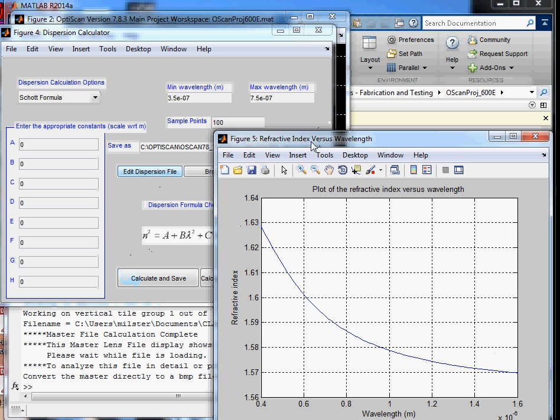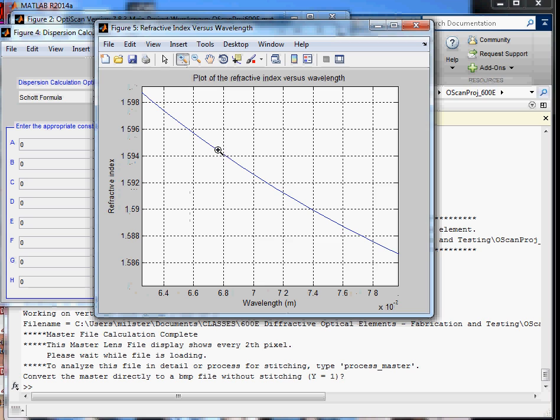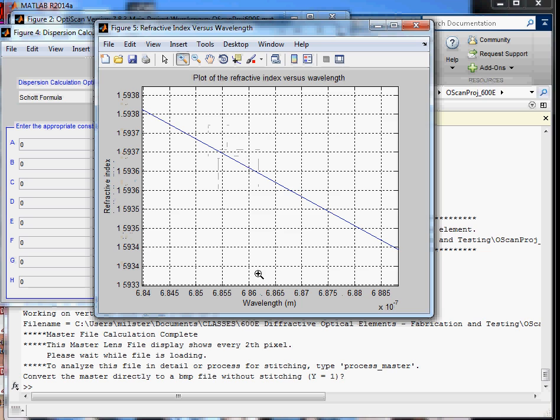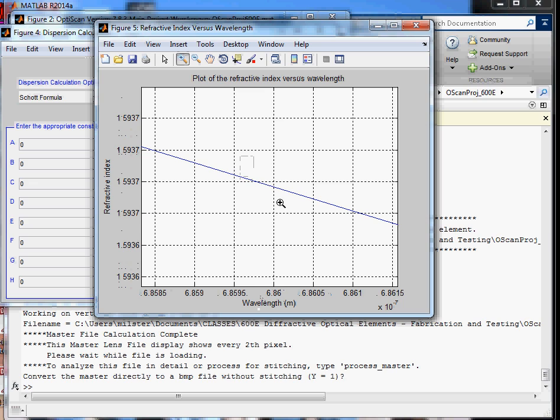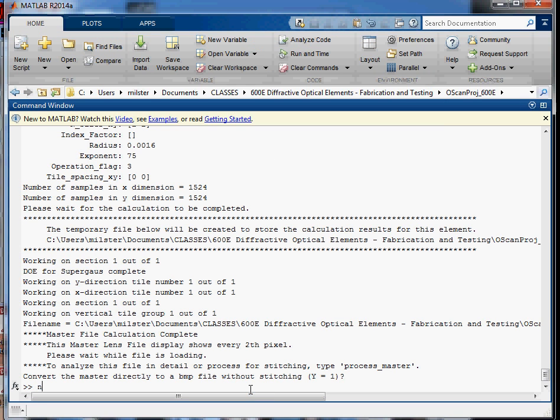And like I said, as long as you don't go in and edit and then save it again over these data, you'll be fine. So this is the plot from 400 nanometers to 1.6 microns. And to get 686, we'll just go in here, select the zoom tool, 686, here, 686, it's right there. Okay, so we are at 1.5937 for the refractive index. So at 686 is 1.5937.